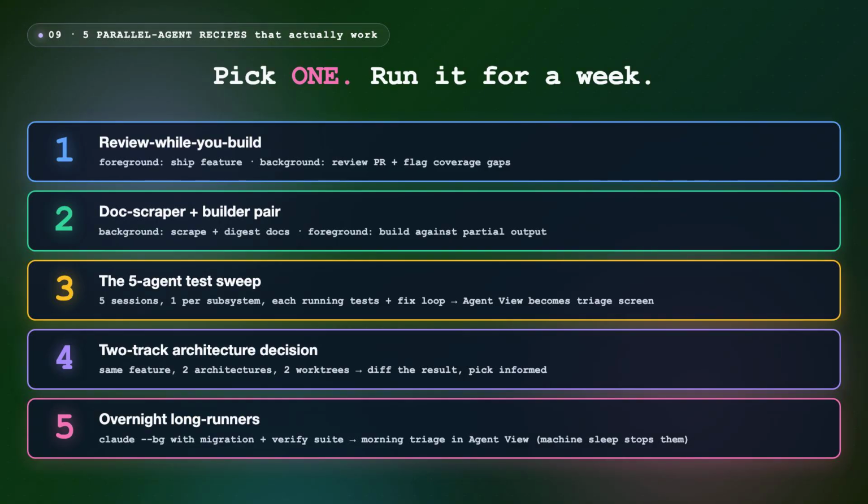Recipe 4. The 2-track architecture decision. Have 2 background agents implement the same feature with 2 different architectures. One uses Postgres triggers. The other uses a worker queue. Each gets its own worktree automatically. Diff the results in 20 minutes instead of having to pick blind. The best decision-making tool you have right now is parallel exploration.